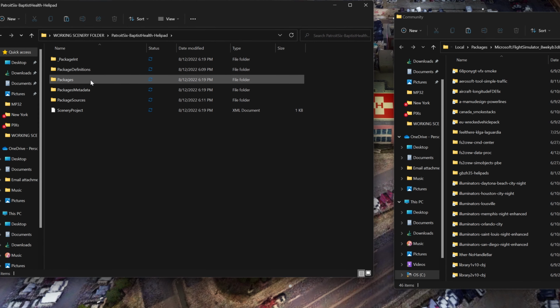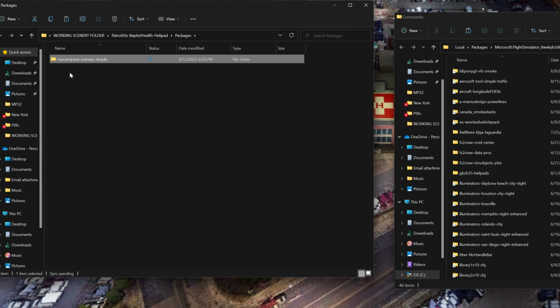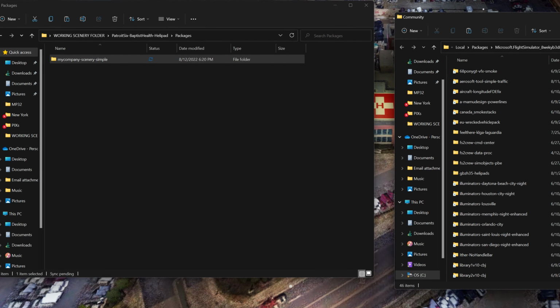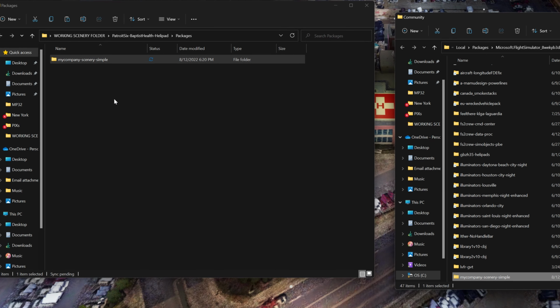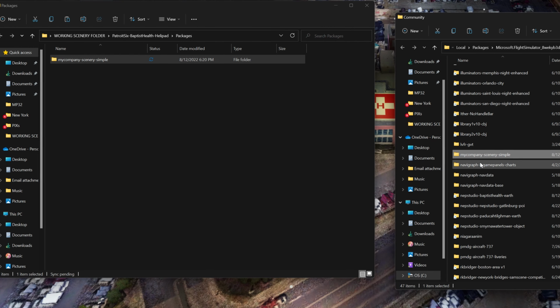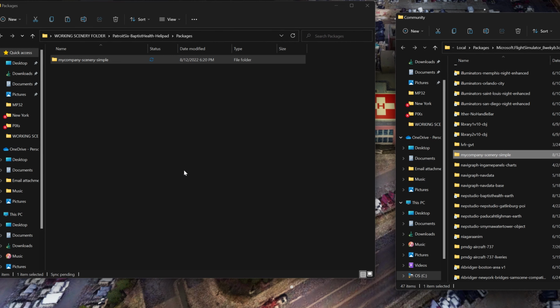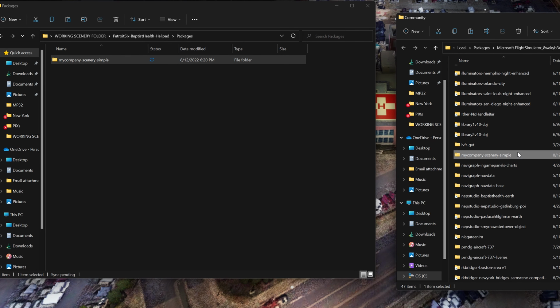Go to Packages. I'm going to tick on My Company Scenery Simple and copy. And now I'm going to paste it into the community folder. And now I'm going to do one more thing. As you see, it's in the community folder as My Company Scenery Simple. That's a generic name that the SDK gives the packages. And if I was to add more scenery, then it would also have the My Company Scenery Simple. So I want to change the name in the community folder. And here's what I'm going to do.